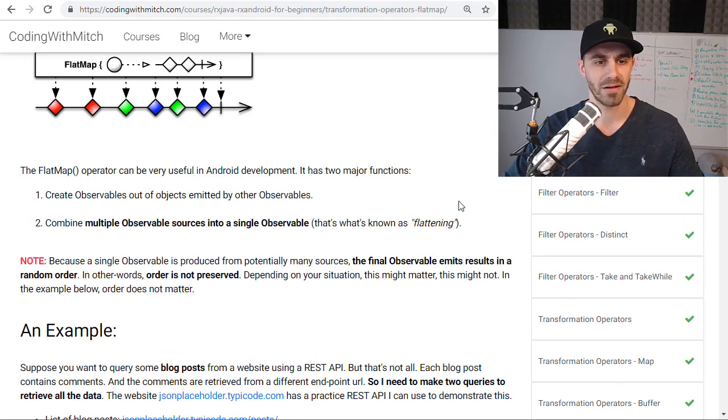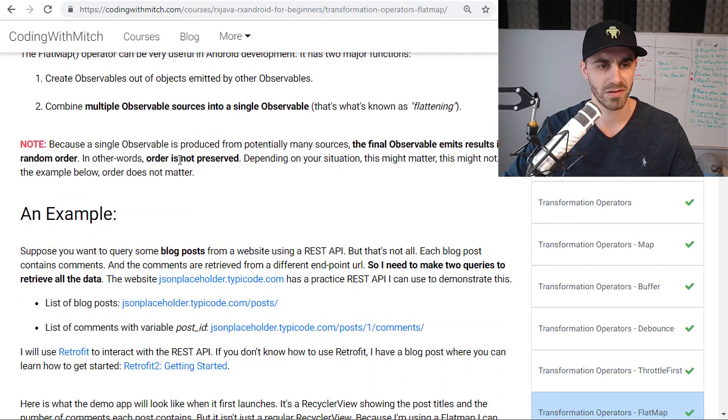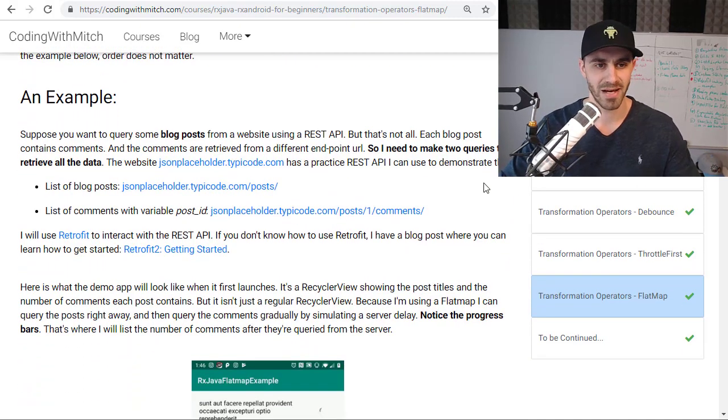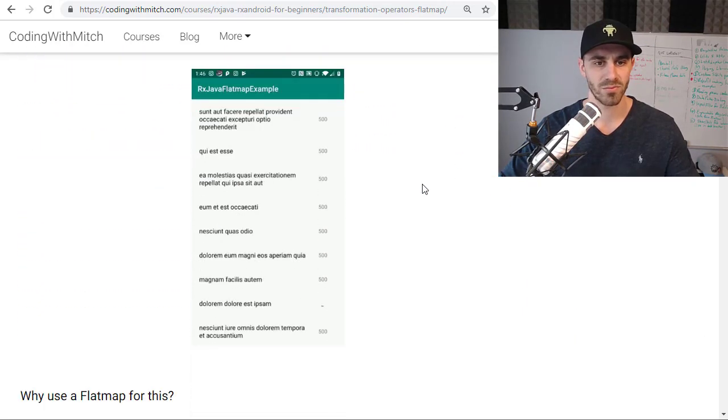All right, so we're gonna come down a little further here. So it's just talking more about the flat map operator, what it does. Order is not preserved, which I just described. And now we come down to the example. So in this example, I'm gonna build just a small application that accesses a REST API on the internet using retrofit, obviously, as I just said. And it's going to make two different requests, two different GET requests.